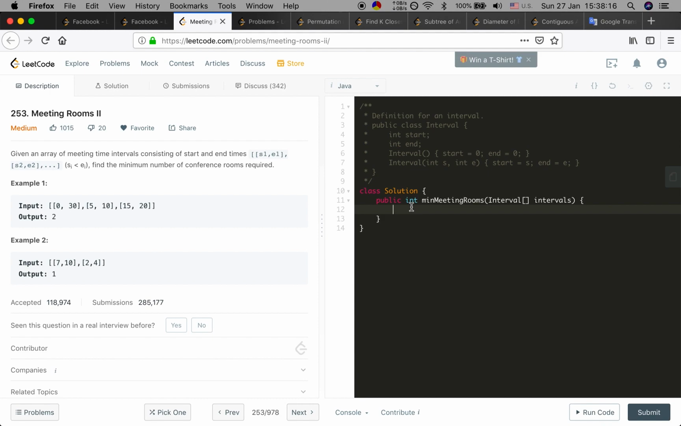And what's the space complexity? Space complexity will be O(k), where k is the size of the priority queue. And at last, we just return the heap size, which is the minimum number of conference rooms required.